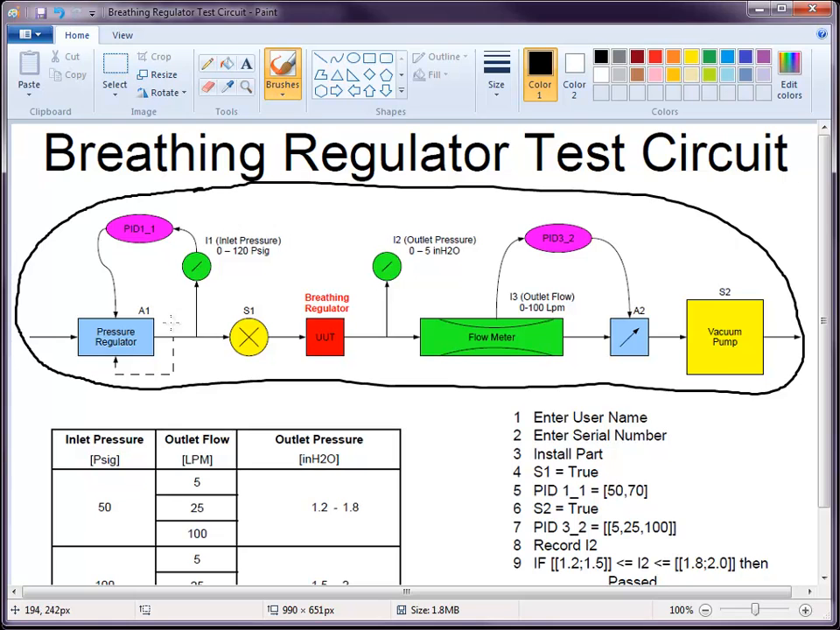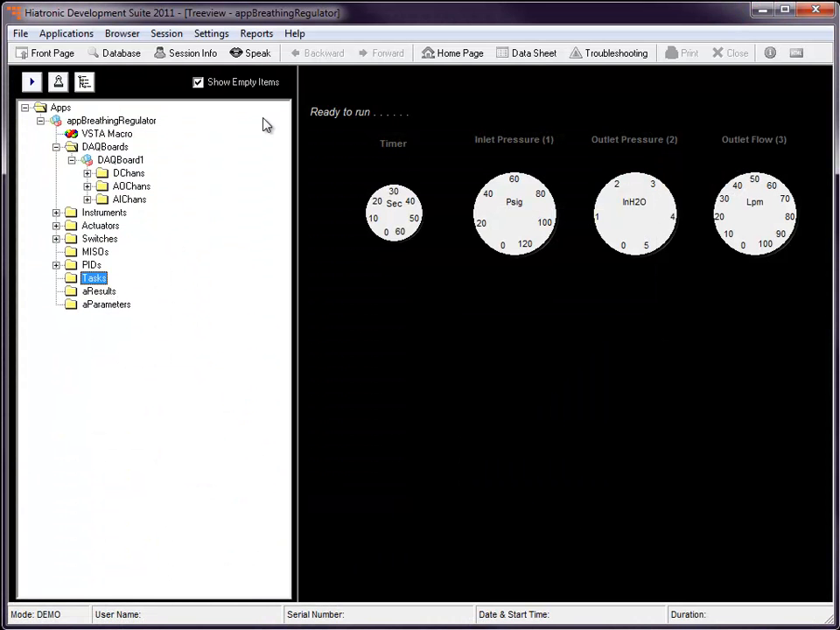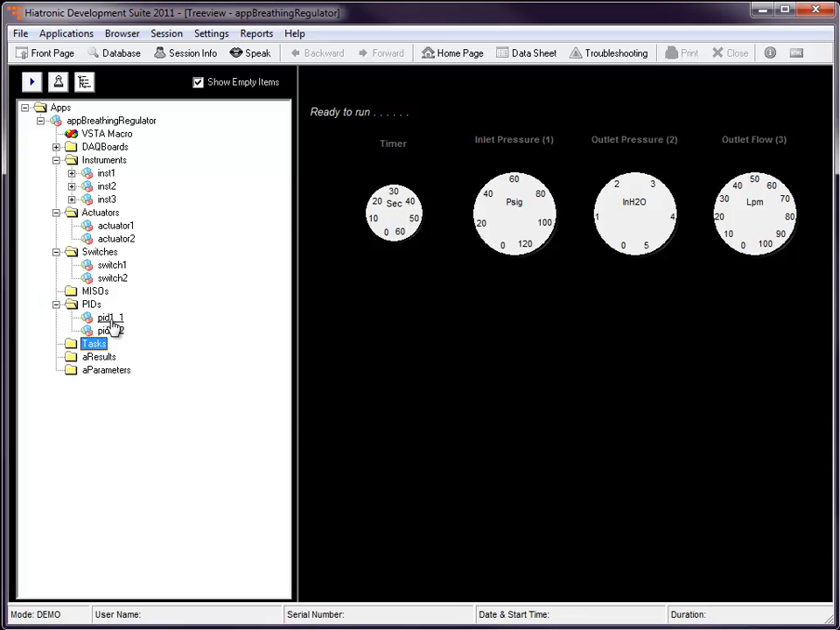And the hardware portion is comprised of instruments, actuators, switches, and PIDs, as well as the DAC board. So the instruments, instrument 1, 2, and 3, actuators 1 and 2, switches 1 and 2, and PID 1_1 and 3_2.